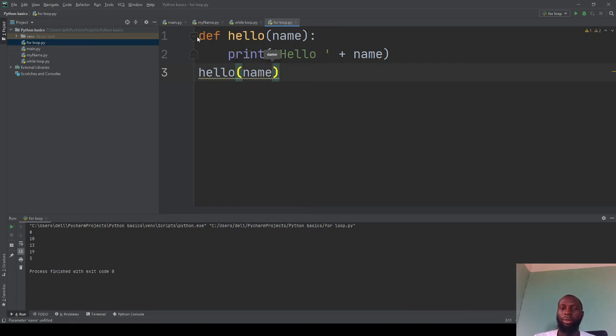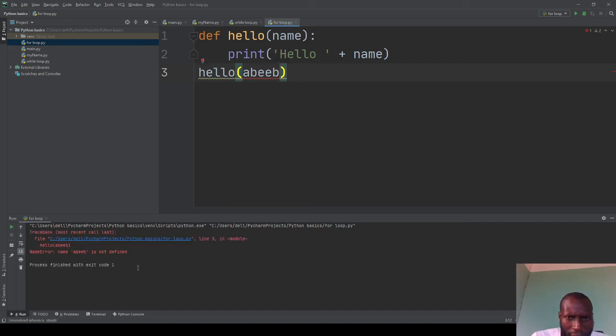So now basically you can actually do it like this, let's do a static one. Let's say hello ABEEB and run this and see how it works. You can see we have an error saying name ABEEB is not defined. So okay, let's make it dynamic instead of static.